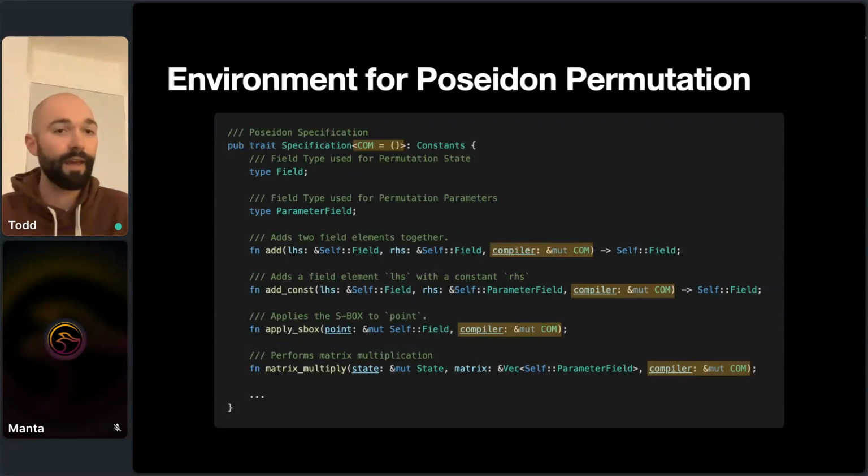So in ZK, that first type, field, would probably actually be a field variable type in whatever proving system you're using. Whereas the second type, parameter field, would more likely be a constant type, right? Now, we're not trying to make any assumptions at this point about how your proving system represents variables and constants, right? We're just saying you need to specify what those two types are.